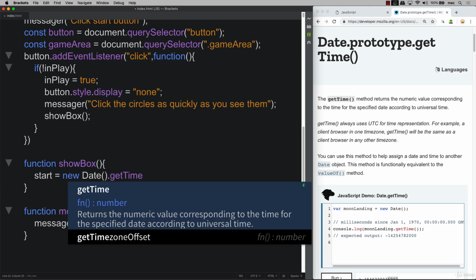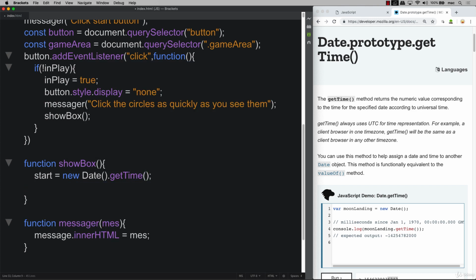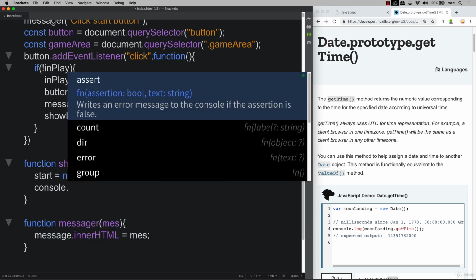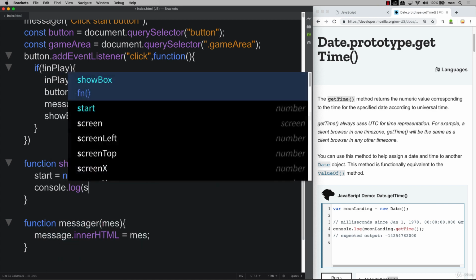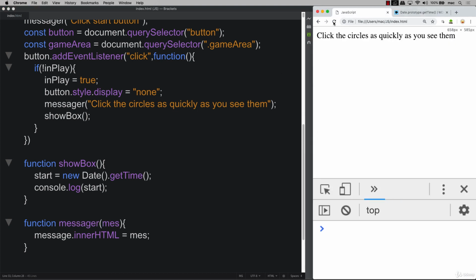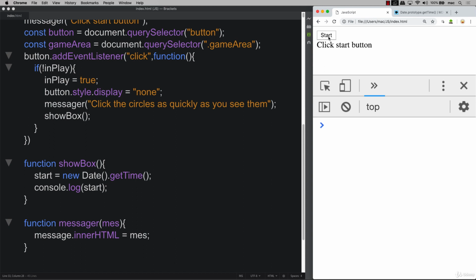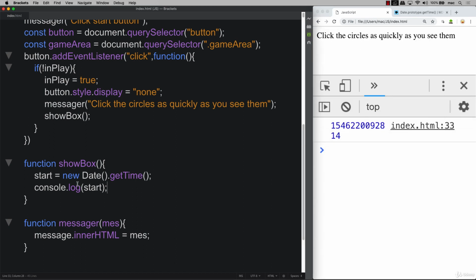We're going to use that getTime. Now it's going to log the current starting time in milliseconds, which gives us a starting point, and we can use that variable afterwards to record the finishing time. When we hit start, you can see that we get our time in milliseconds. Now it's recorded in the global variable start, and we can make use of it within our game.